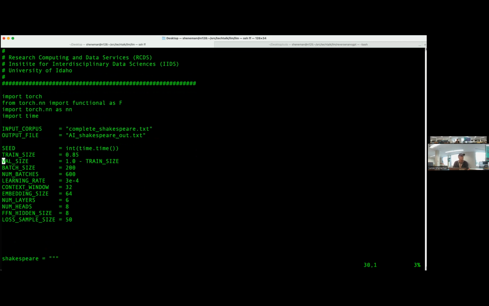The first thing we do is set up a bunch of hyperparameters. Our corpus is the complete works of Shakespeare, which is just about a 5 megabyte text file, a tiny little thing. We set up how much of that data we want to set aside for training and how much for validation. As we train, we want to evaluate our model against data we haven't seen.